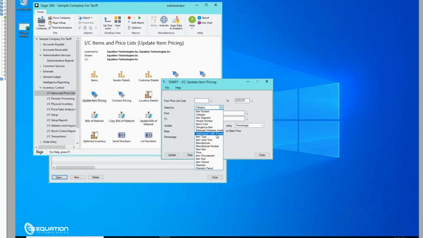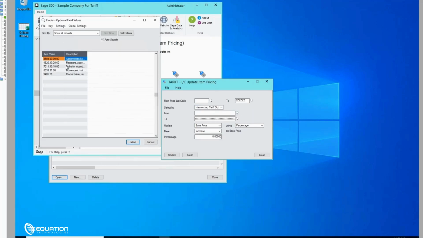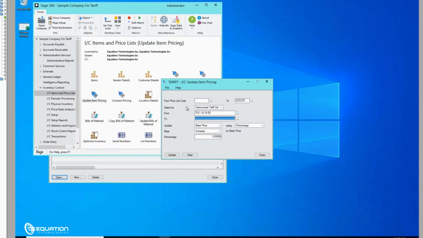So remember, we talked about setting up the harmonized tariff schedule code on the items. I could come in and select, hey, for a particular HTS code, I can put that in here, and then only the items that have that tariff code will get the price change. And so the update will then ask you, hey, we're updating the base price. That's probably the right function there.